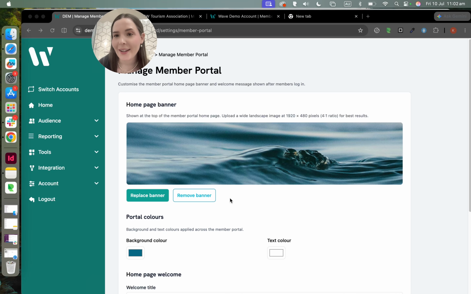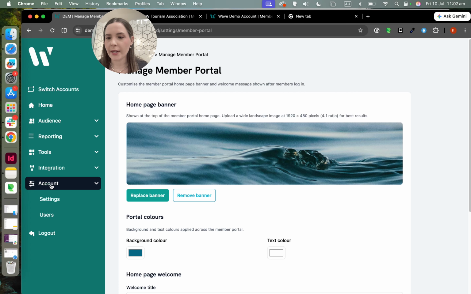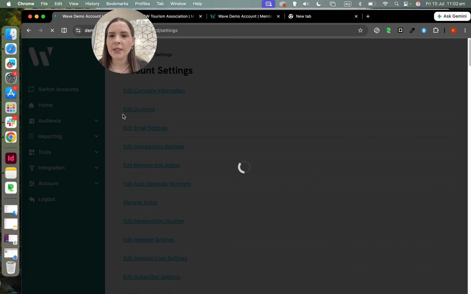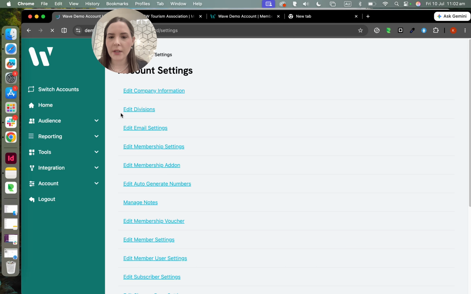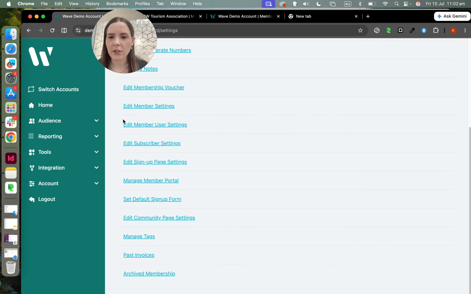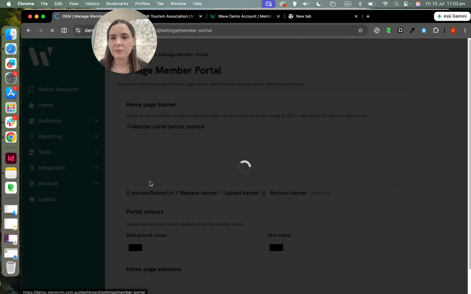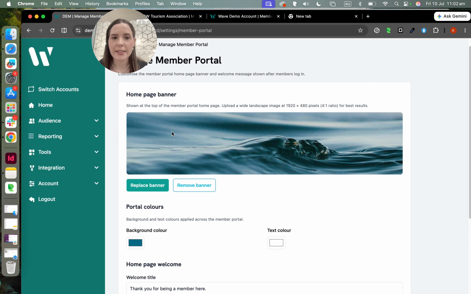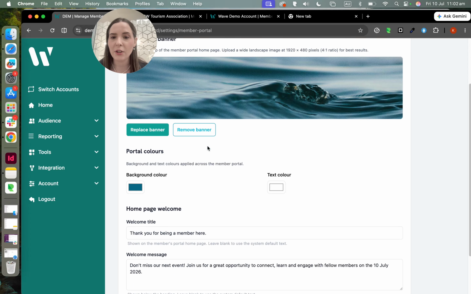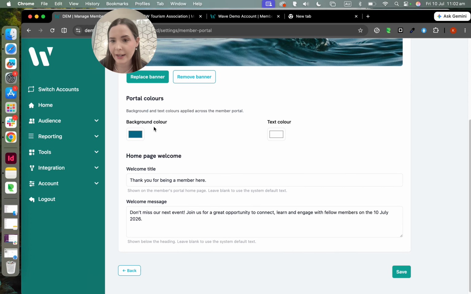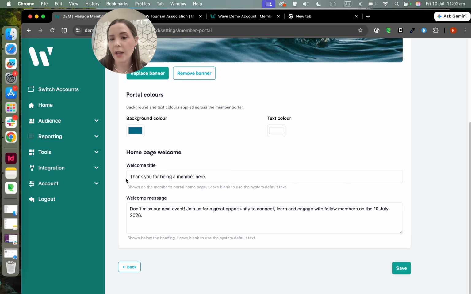Now I'm going to show you how to customize the look and feel of your member portal from the admin side. You just go into account and then down the bottom, just below that, you'll see settings. If you go down a little bit, once it's loaded, you'll see manage member portal. From here, you can change the banner image on the portal and also the background color, and the welcome title and welcome message that displays as well.